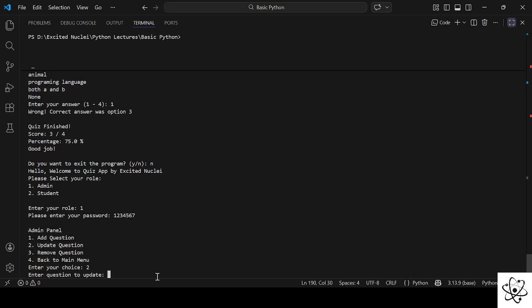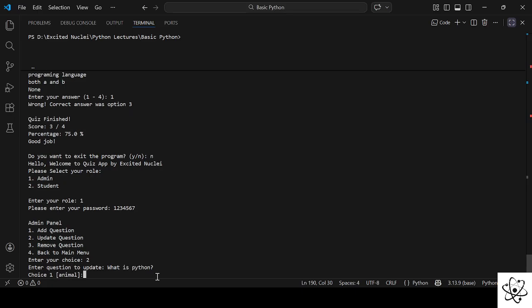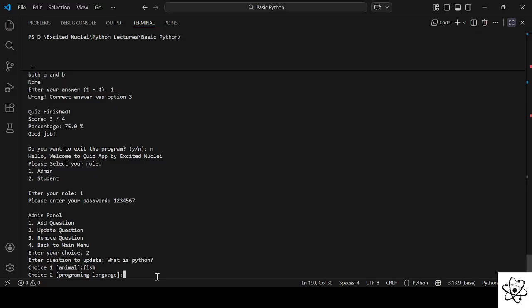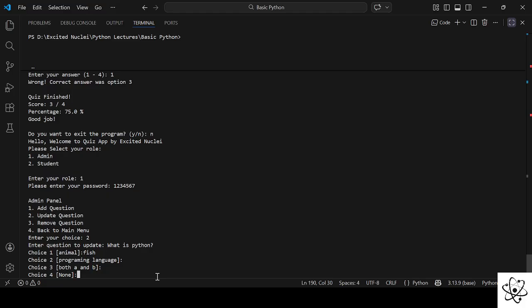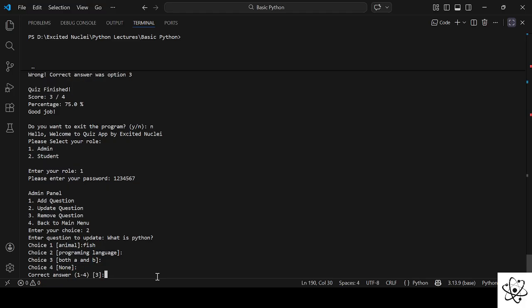I want to update this question. It says choice one is actually animal. We want to remove this animal with, what do I want to say? We can say fish. Basically, I want to change the word thing. Don't want to change this function, don't want to change this function, and also don't want to change this function. Now the correct answer changes.